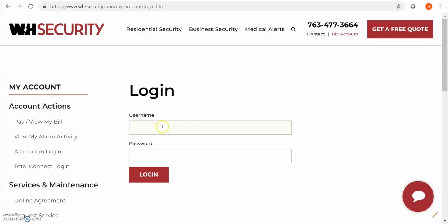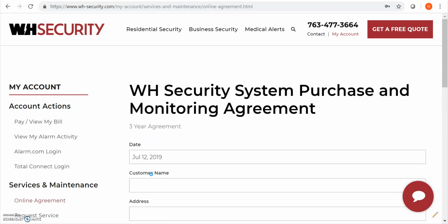and that's where it will prompt you for the username and password that you would have been given by your sales rep. And it is case sensitive, so please pay attention to that. And after you've typed it in, you'll click Login. And here's the agreement. It is that simple.